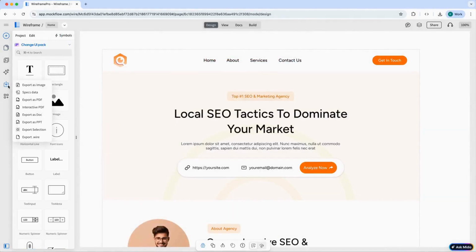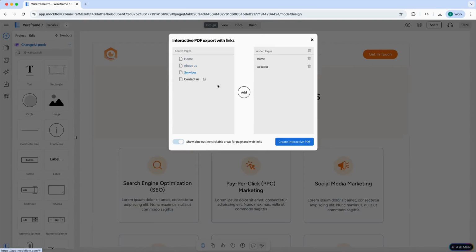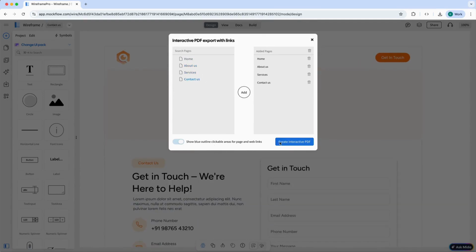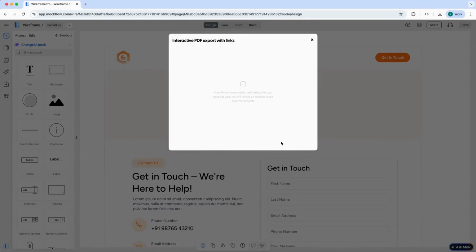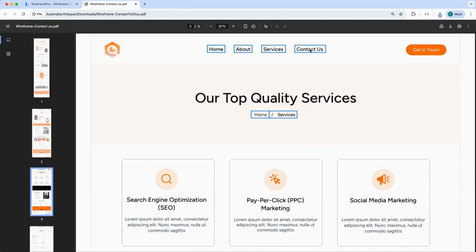Once all interactions are in place, go to Export and choose Interactive PDF. Select the pages, click Add. And then click Create Interactive PDF to download the file.